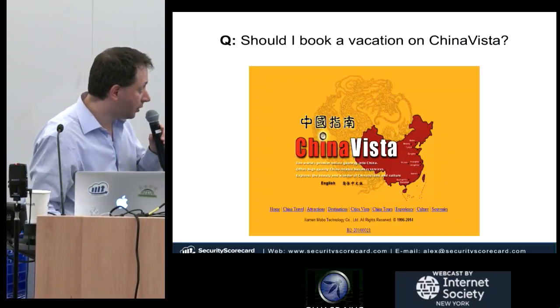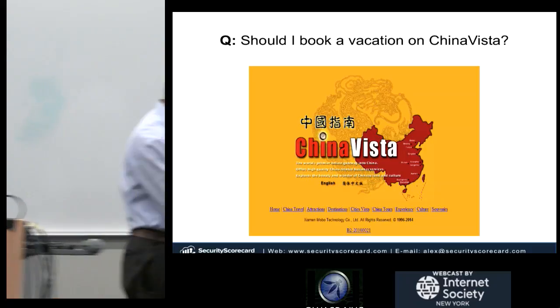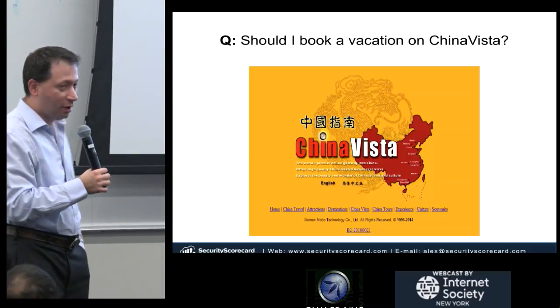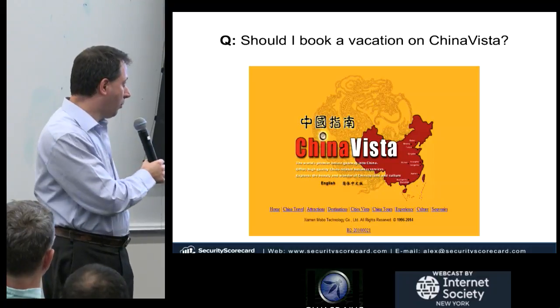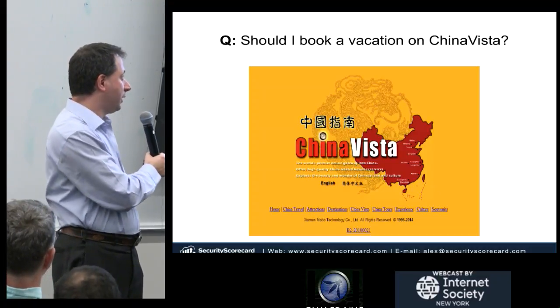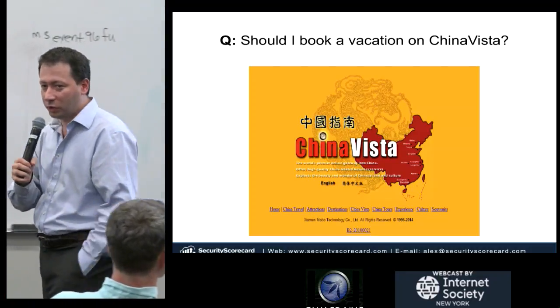But so, example number 2. One day I was looking at this vacation. I was going to Beijing for work back when I was at Goldman. And there was this website that I just stumbled upon called Travel China Vista.